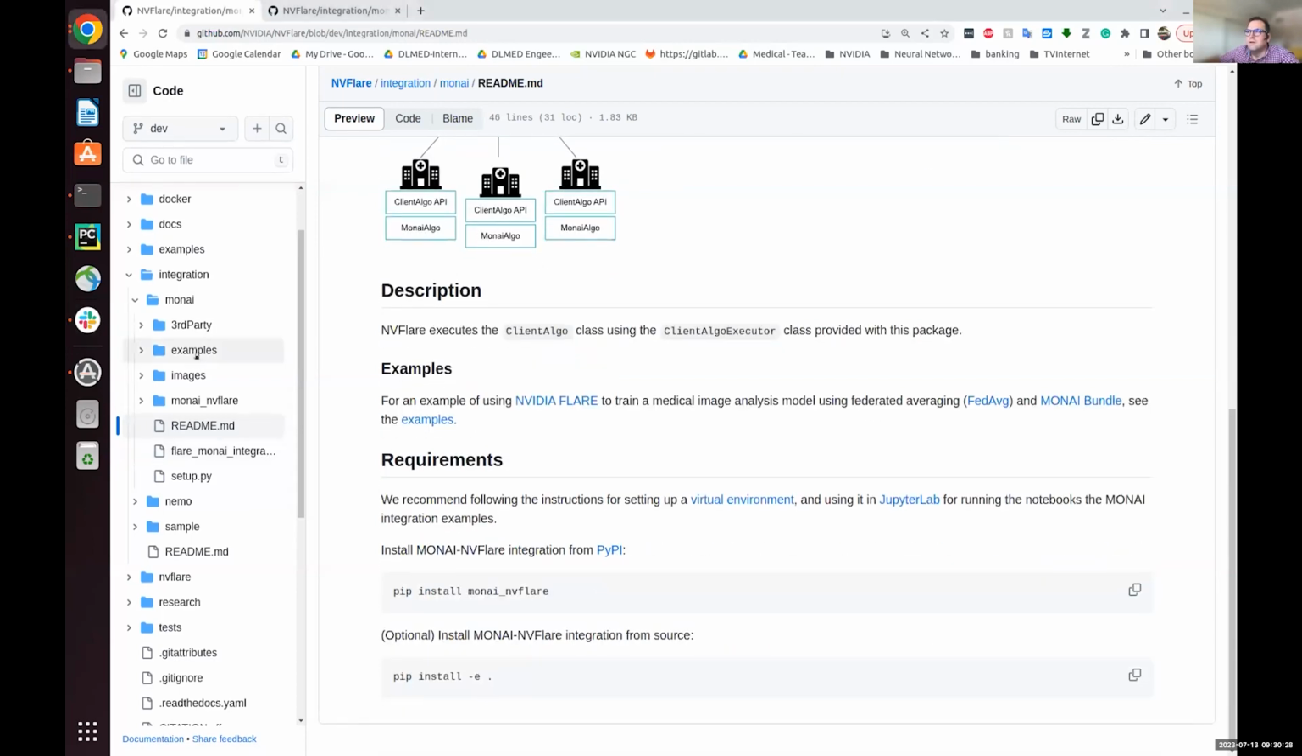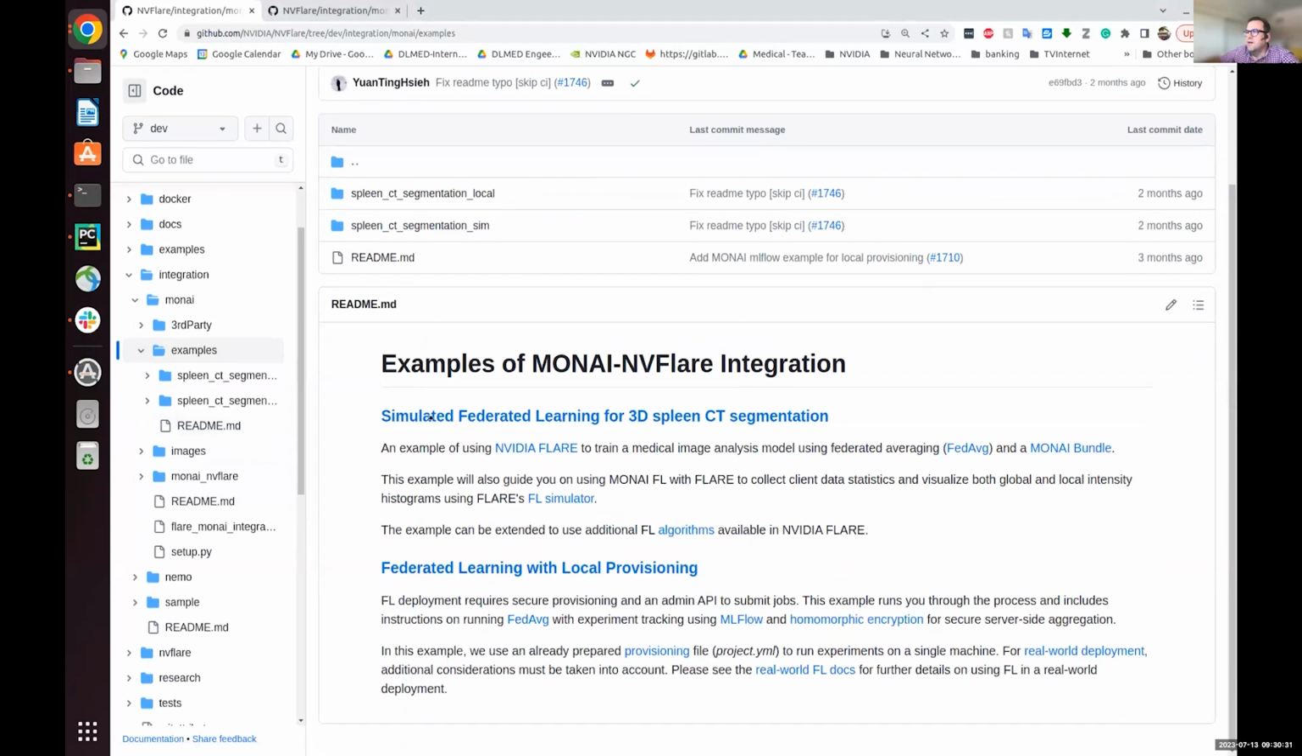And then here, if I click on the examples, we do have some simulated examples using the FL simulator. That's the easy way to get started. And then we have some more complex things. If you want to run federated learning in the real world, you also have to think about client identity management and things like that. So we have a provisioning step that allows you to do things like generating encryption keys for homomorphic encryption and secure communication using TLS.